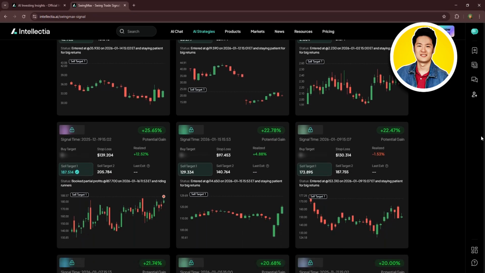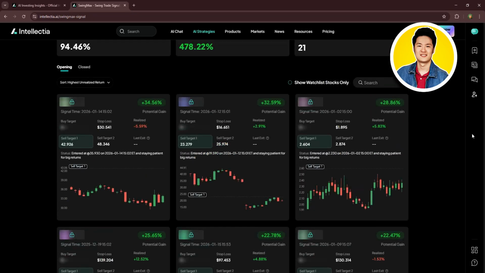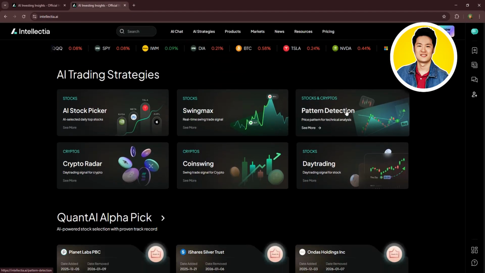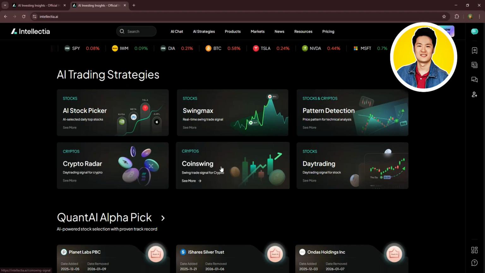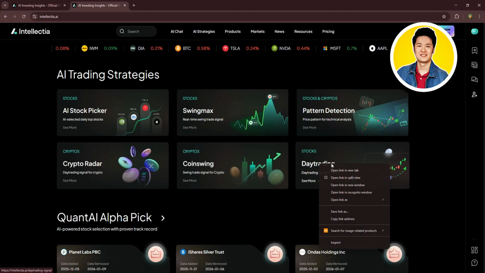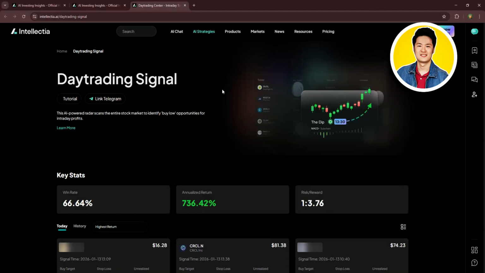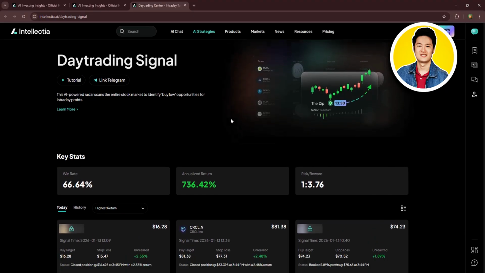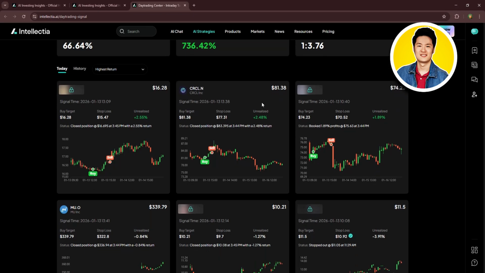Now, let's head back to the home screen. So once you're here, you can check out other ones according to your requirements. So lastly, let's check out the day trading strategy. On this page, you will get to see the key stats for day trading signal. And further down, you have all the tokens or stocks that are best performing today.